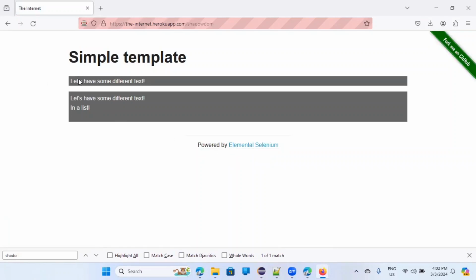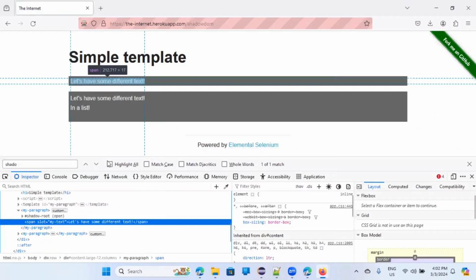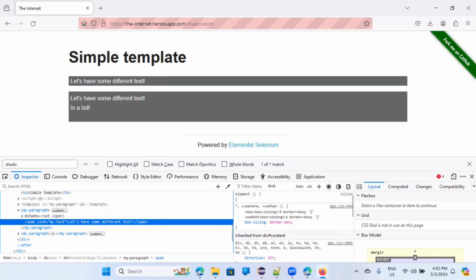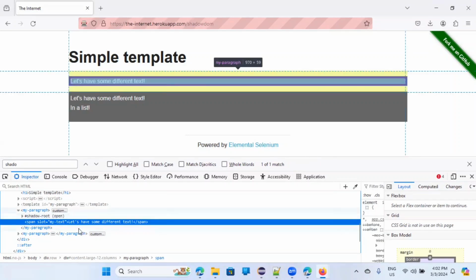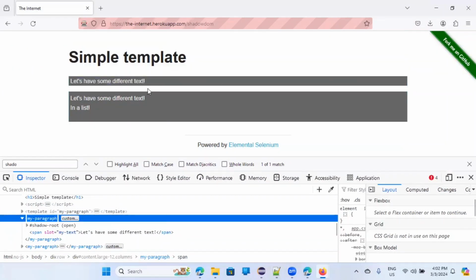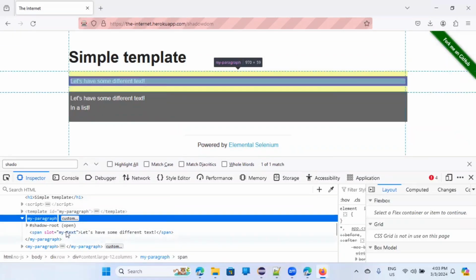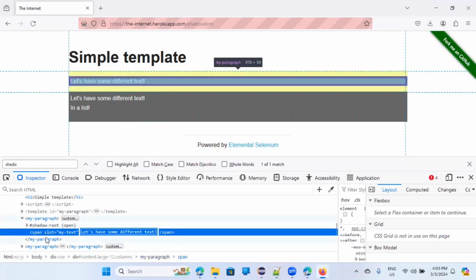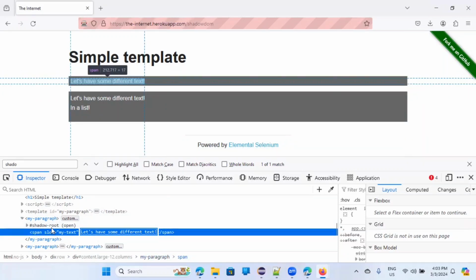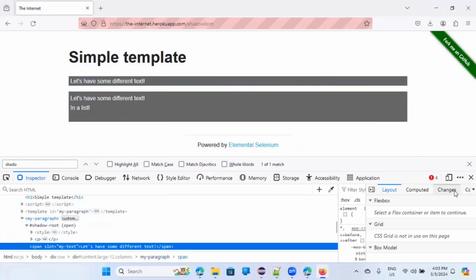So I can show you this. For example, if I right click here and do this, see here. This is a perfect example. So let's see this website. If I want to get the text, let's have some different text, I will not be able to get it, right? Usually I should be able to do it by saying driver.findElement by span where slot value is my text. Get it. Let me check whether it is under shadow or not. Sometimes it looks like it is under shadow, but it is not.